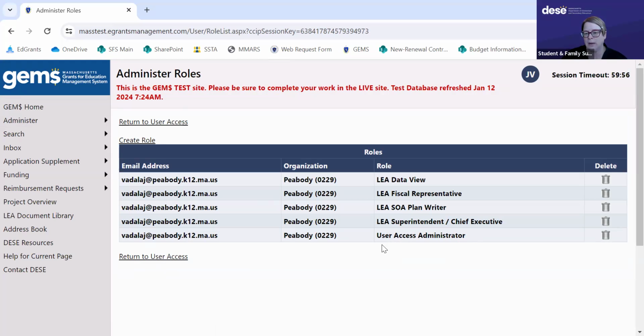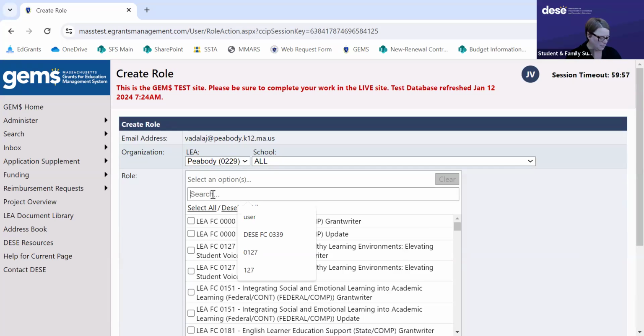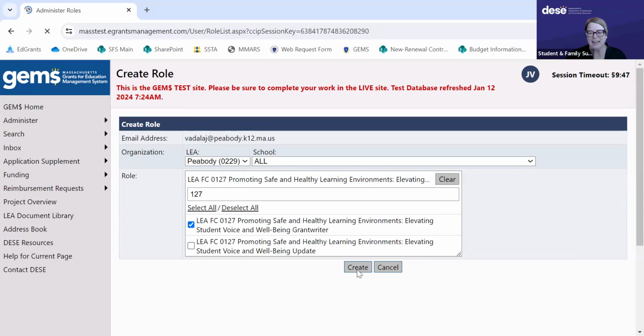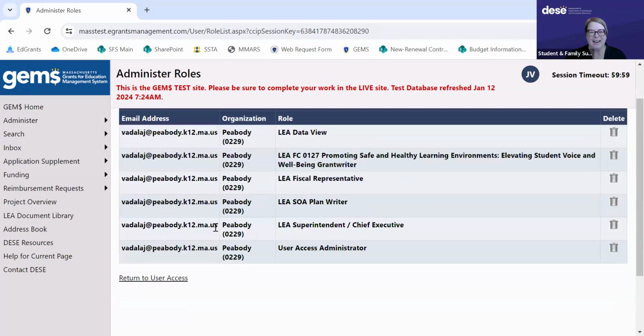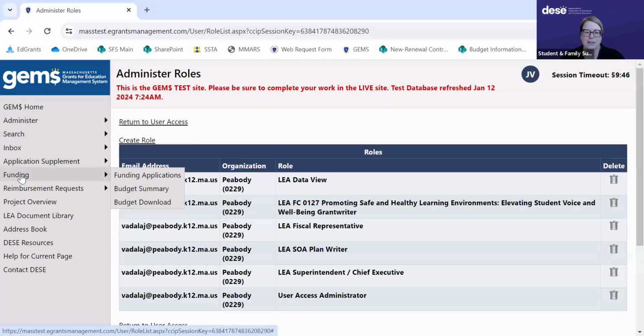You can see they're the user access administrator. They are the superintendent. They are the LEA fiscal rep. And we're going to create a role for them. You can search using this search tool for the Fund Code 0127, promoting safe and healthy learning environments, etc. grant writer. You create. And that's it. So now this user can do all the things we're going to show you today to walk through Fund Code 0127.